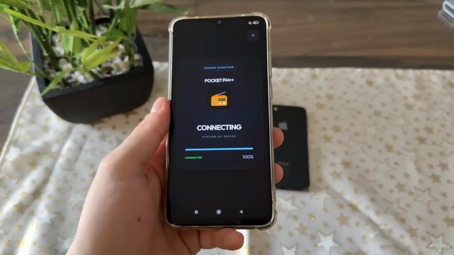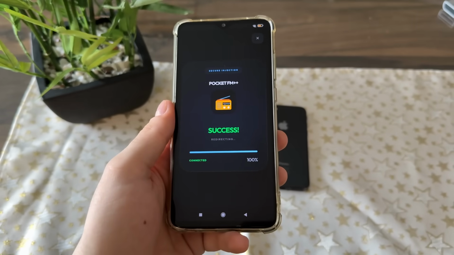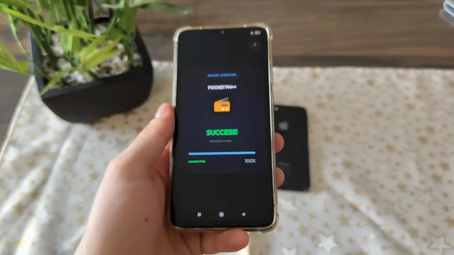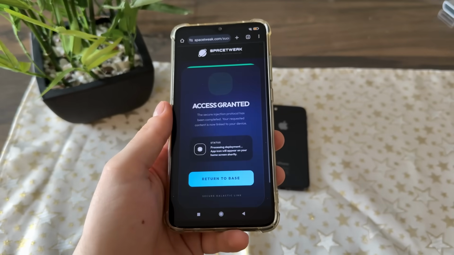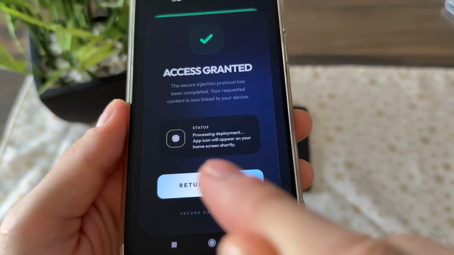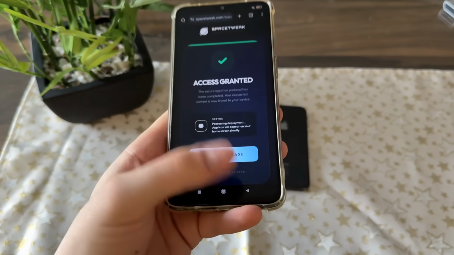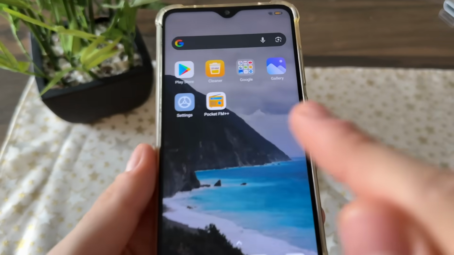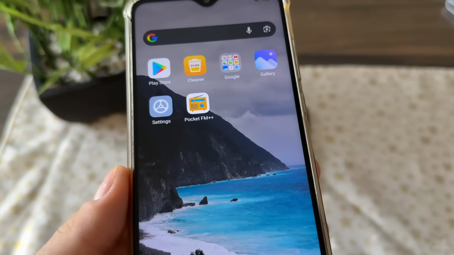So let's see, guys, what we will get after this. So it's success and redirecting. So nice. And nice, guys, app icon will appear on your home screen shortly. So guys, let's see our home screen. Nice, we got Pocket FM plus plus, guys.